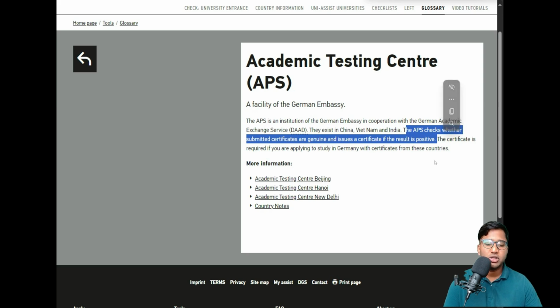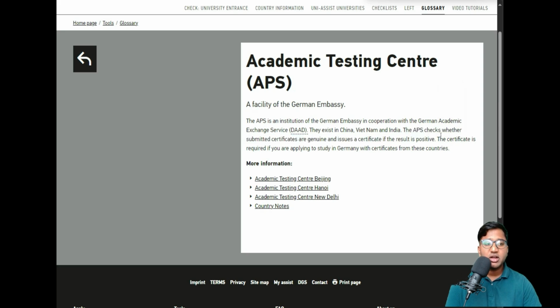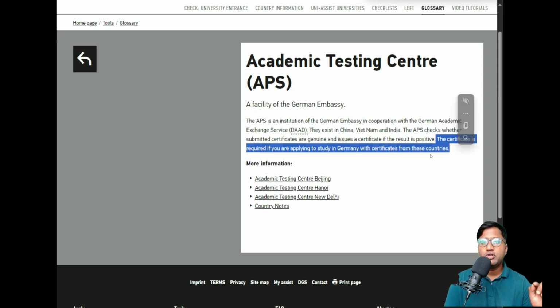What are the certificates that you will provide for the APS application? APS will check if they are genuine and coming from a recognized university in India, China or Vietnam, depending on your country, and then it will issue an APS certificate. This certificate is mandatory, I would say, to apply to study in Germany with certificates from these countries. If you don't have an APS certificate, or if you fail to get one, then your dream of studying in Germany is closed, so you can't do it.